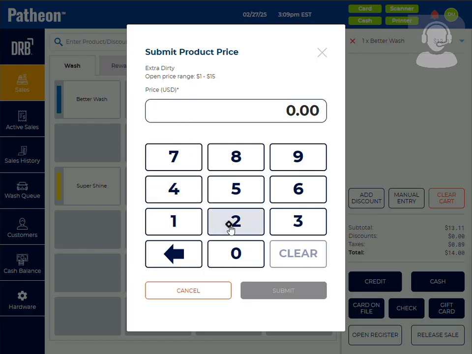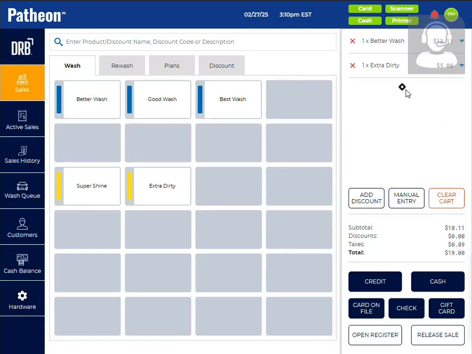We'll go ahead and type something that's below that range, such as 50 cents. And it doesn't meet the criteria. However, if we add another zero, we're brought to $5, which is between the $1 and $15 charge. Go ahead and submit that, and it'll add a $5 charge to the sale.